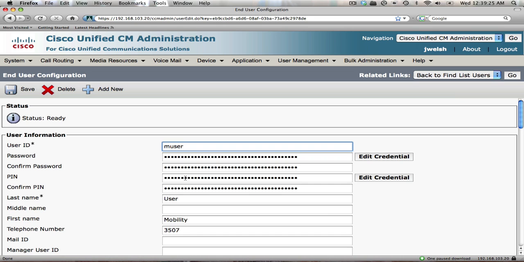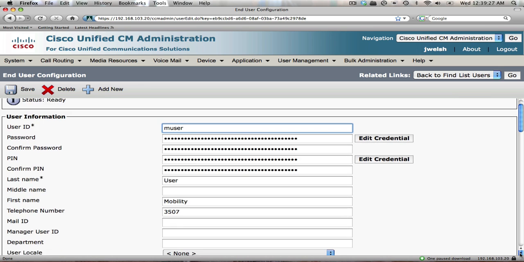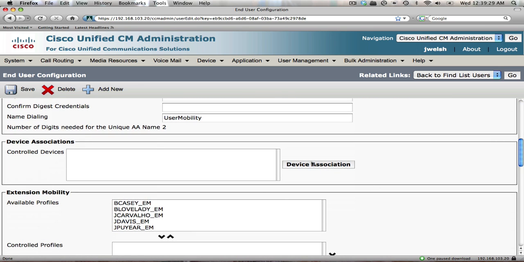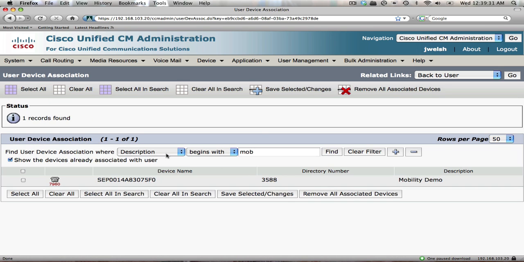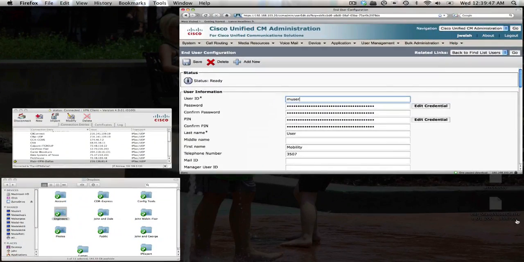So we'll select that user, and we're going to scroll down to Device Association. Click Device Association and search, whether it's by description, name, or directory number, for the phone that we want. I happen to have my phone here in the search results already. We'll check the checkbox for that phone and save selected changes. We'll go back to the user and scroll down again.